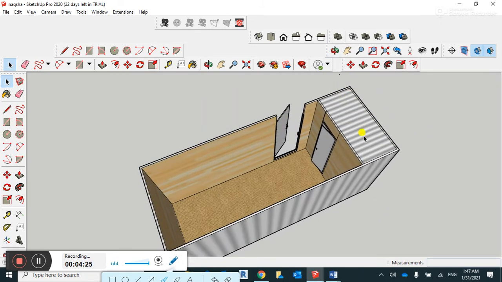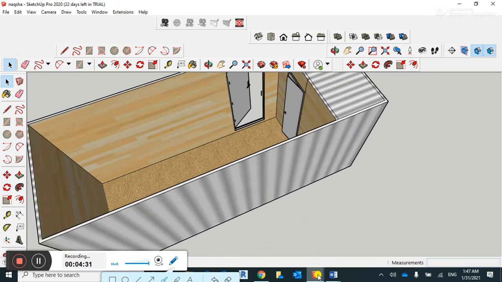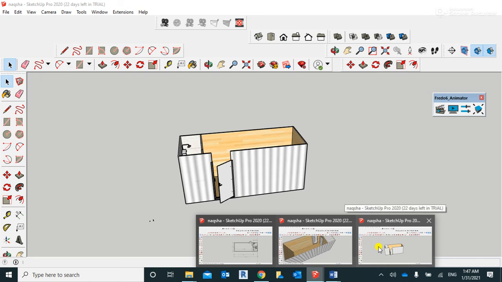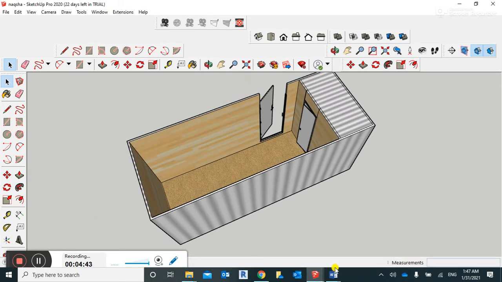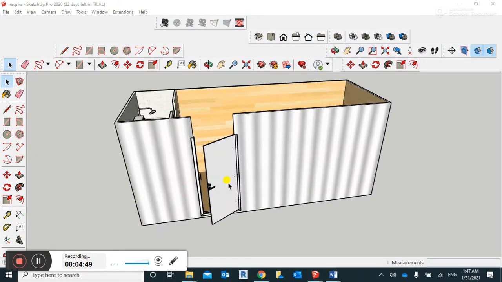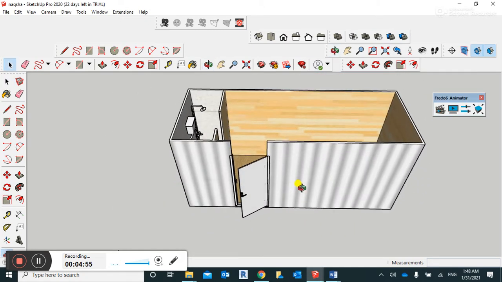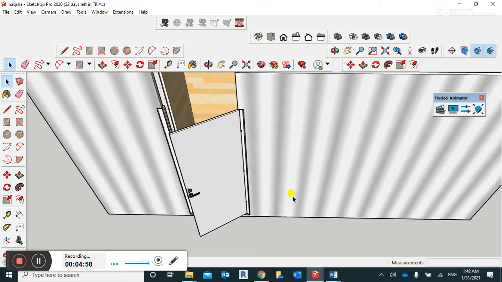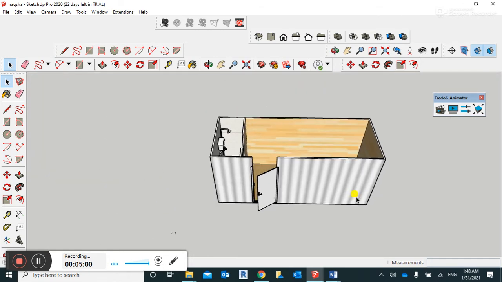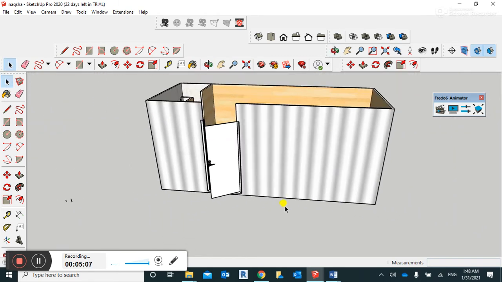This is the bathroom and water closet, and this is the door for that. So let me show you the other view of this. Guys, you can see this clearly. This is our residential 20 feet container, the whole dimension is 6 meter. This is the external door.